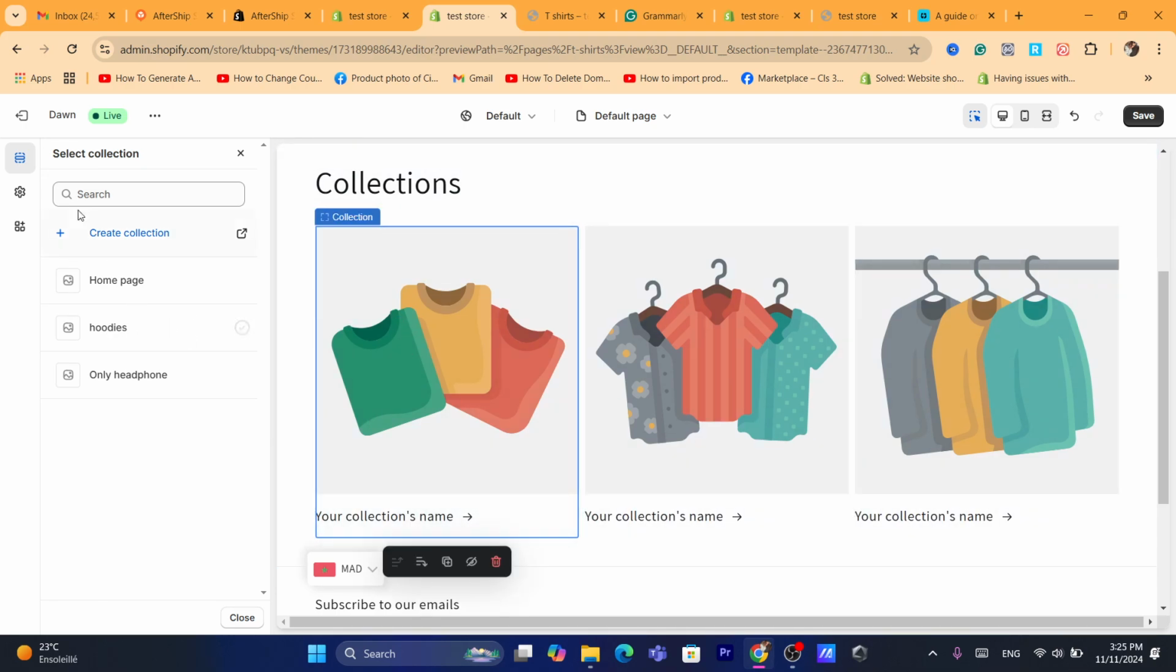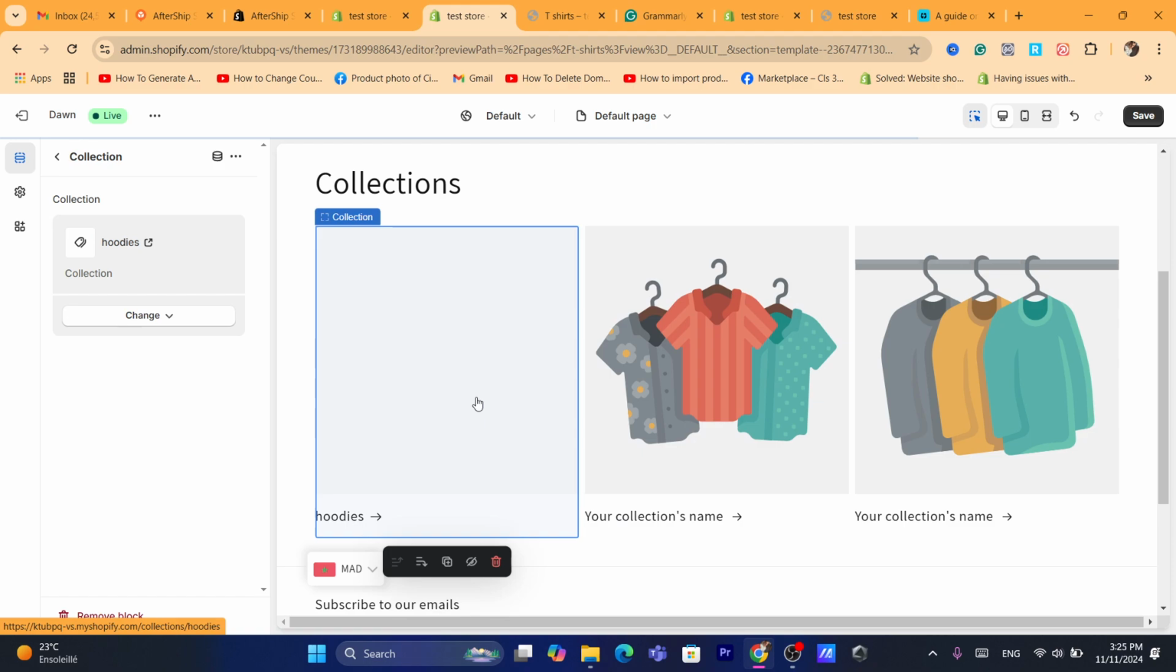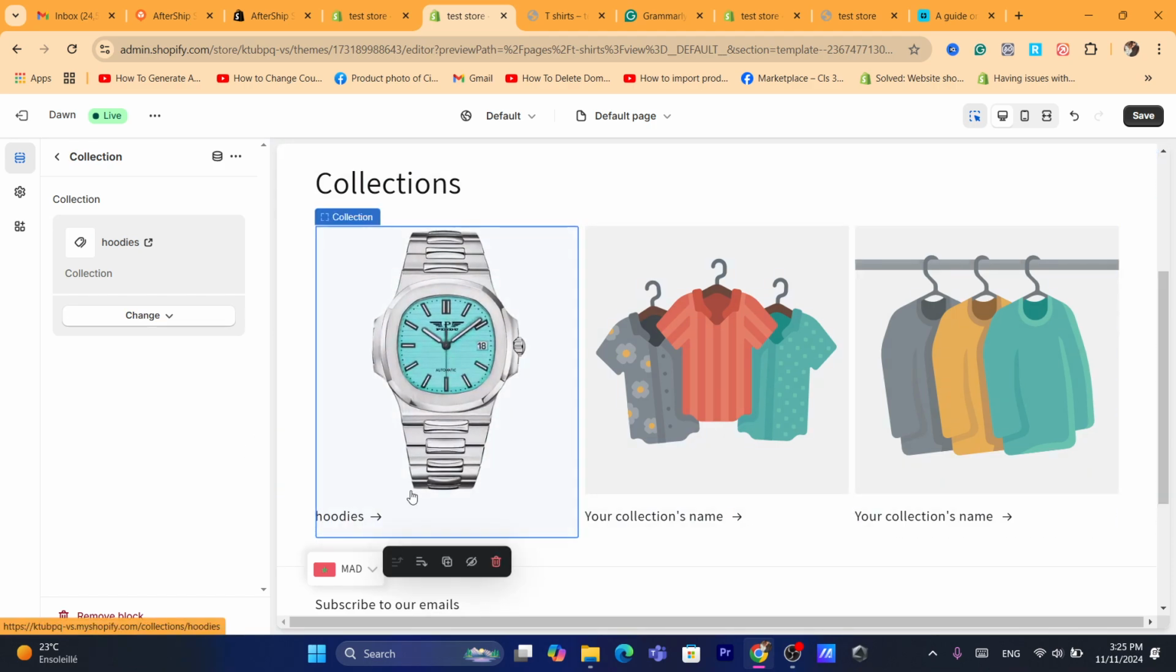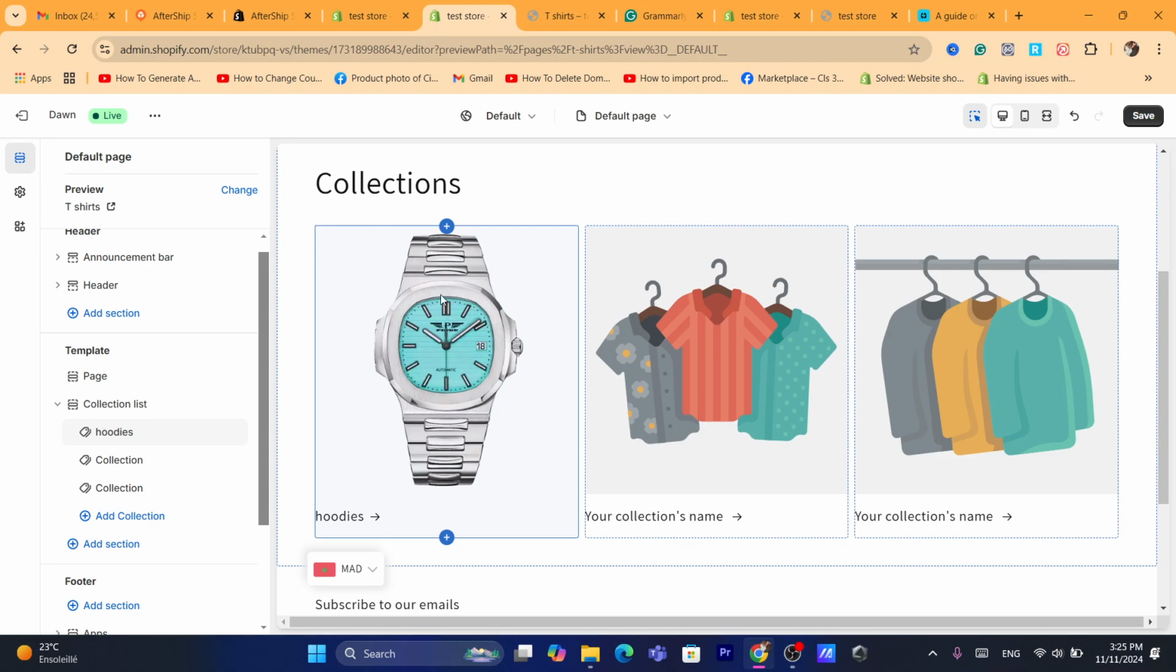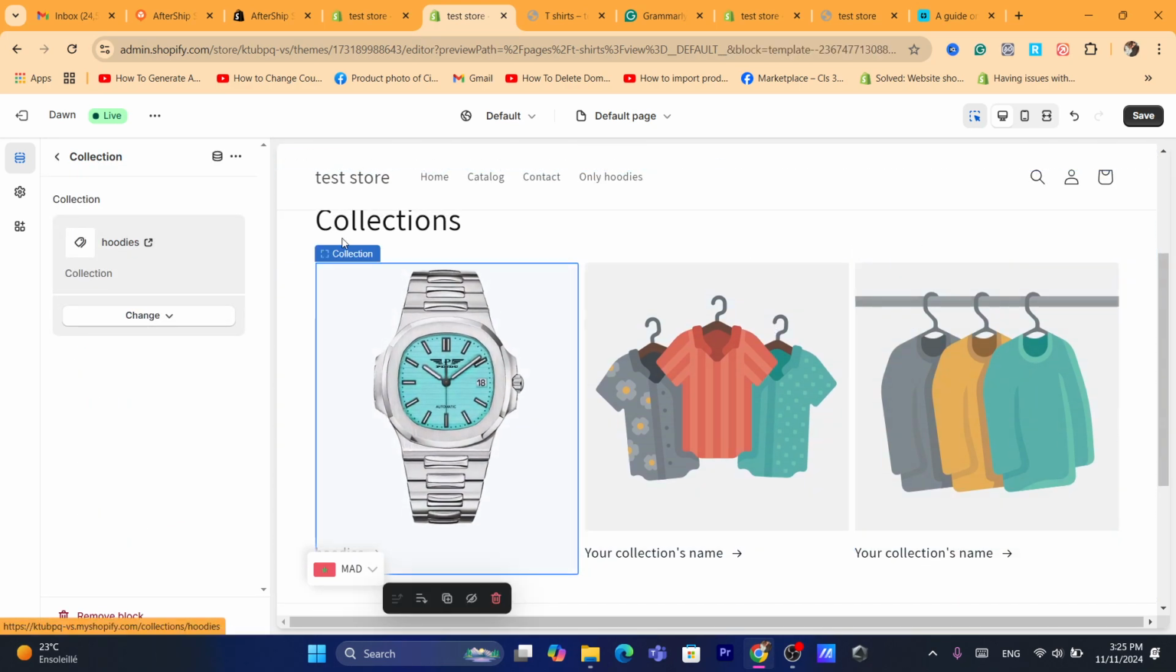Now I'm going to add, for example, here it says create collection. You can also click on create collection. Now I'm going to add hoodies, for example, as you can see. Now I'm going to delete all of this, and I'm going to show you guys.